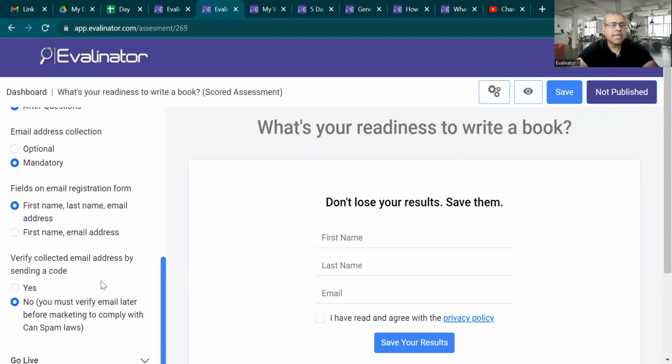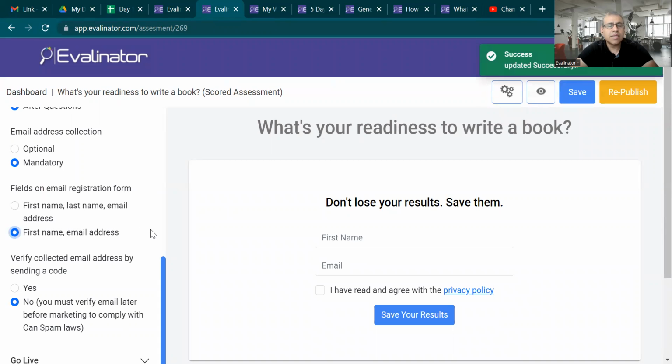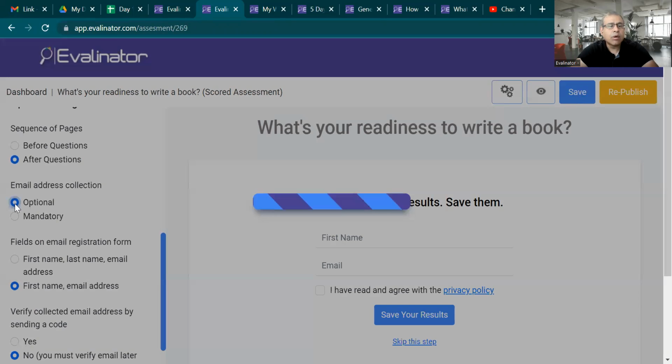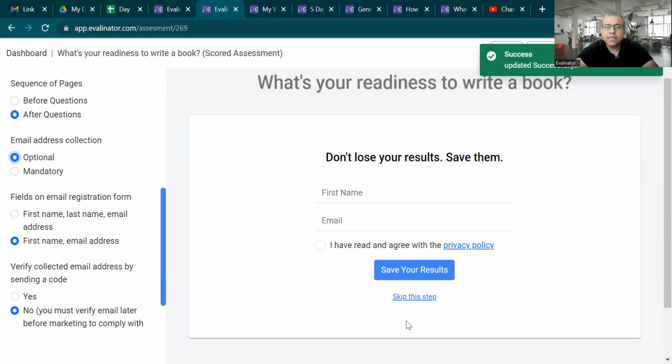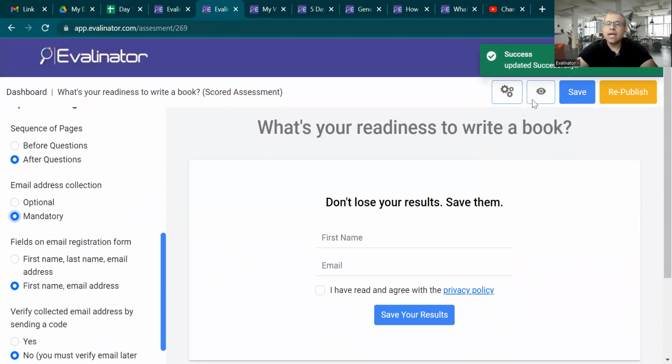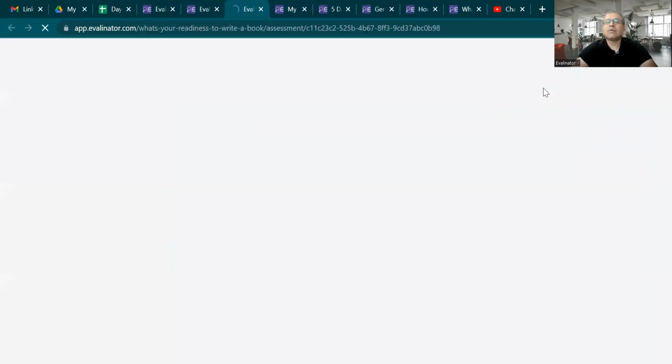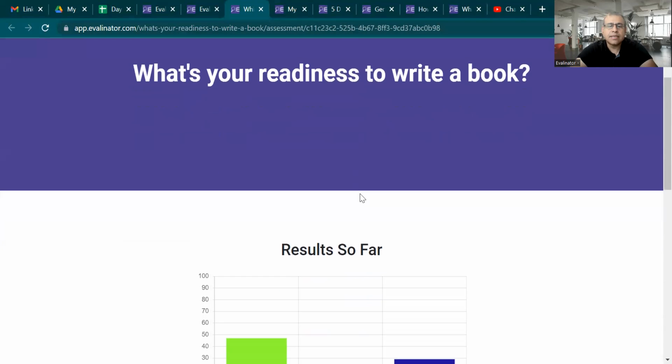And once you're done making all these changes, say I don't want to collect first name, last name, and email. I just want the first name and email. So I'll set it to that. So the fields reduce here. And then you say, I don't want them to skip submitting the email address. So you make that mandatory. If you click optional, it'll give them an option to skip providing the email address and go directly to the results. You definitely don't want that. So you click mandatory. And then you click save. You click publish. And then you click preview, and there it is.